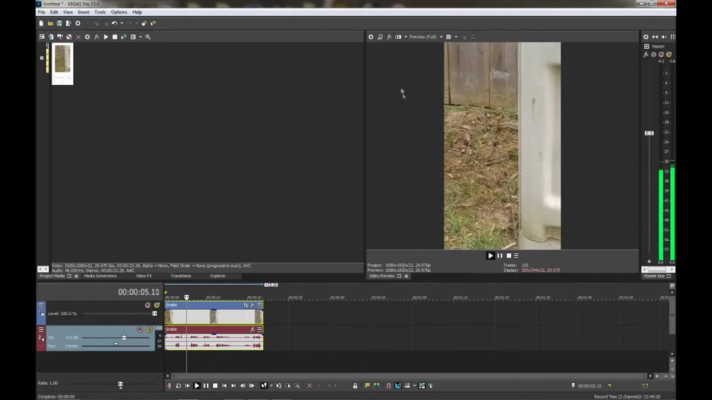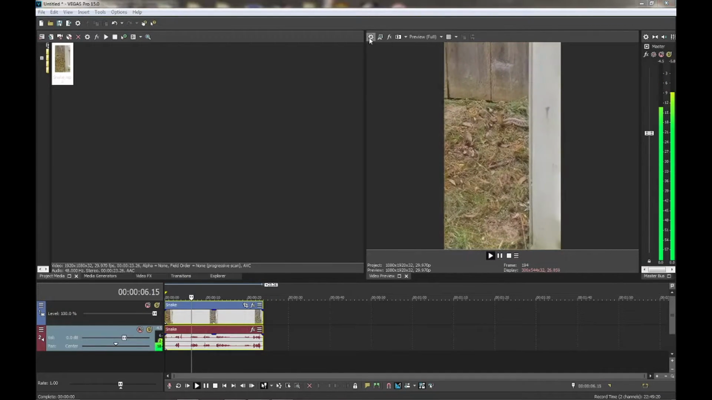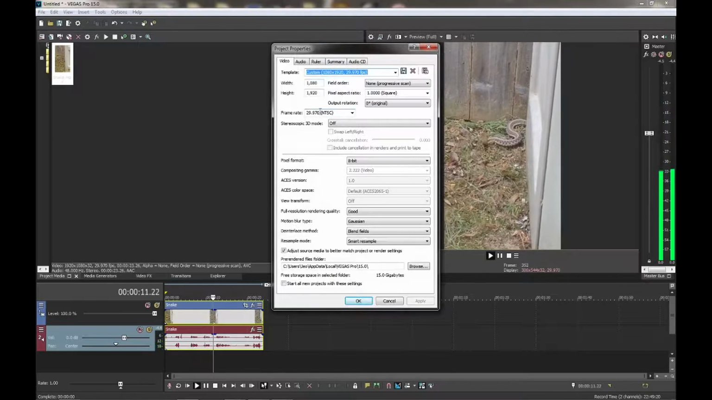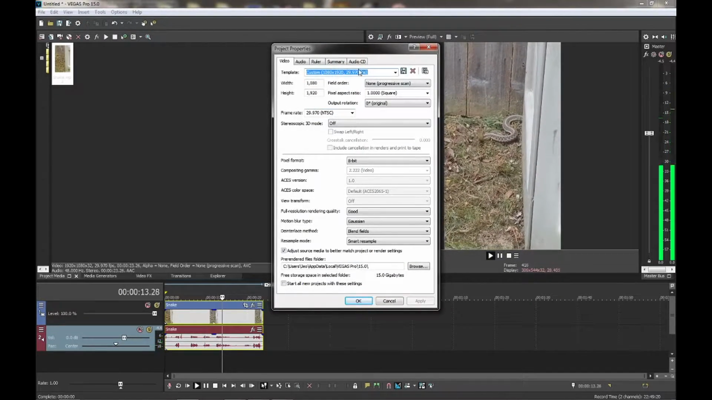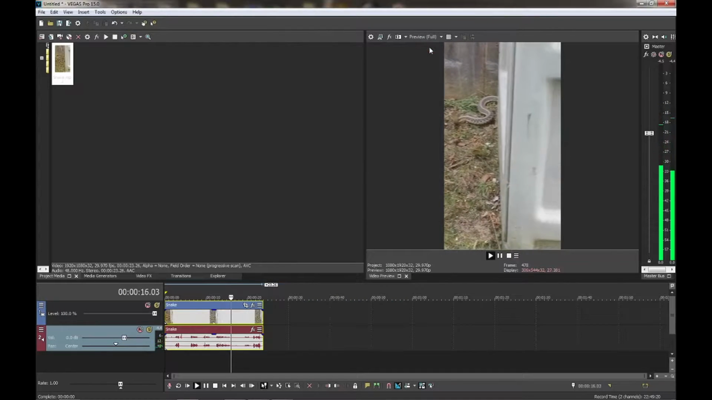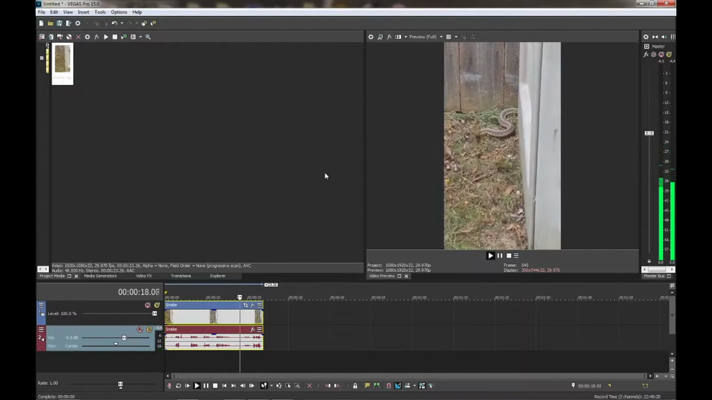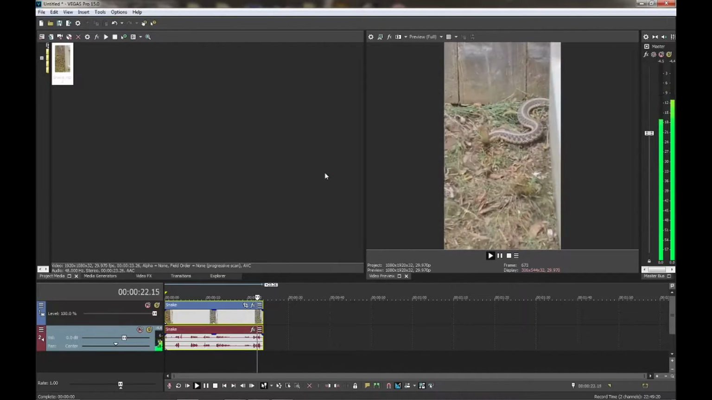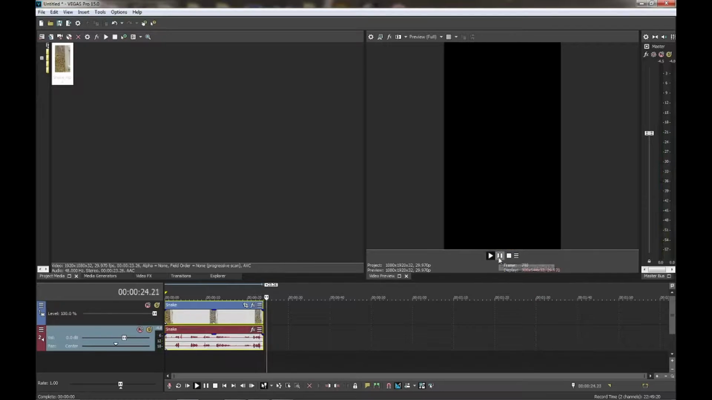So I got this little video here of this snake that I found, recorded on my phone a while back. We're going to start out here by just watching the video. You can see the resolution is a little bit off, and we can change that, but I'm not going to worry about it, and that's just because I recorded this on my phone. So that's the full video without any effects on it.